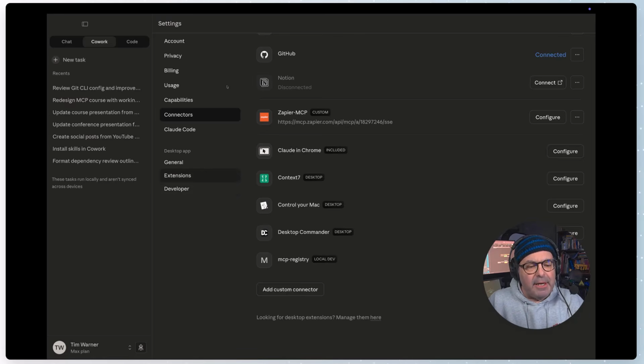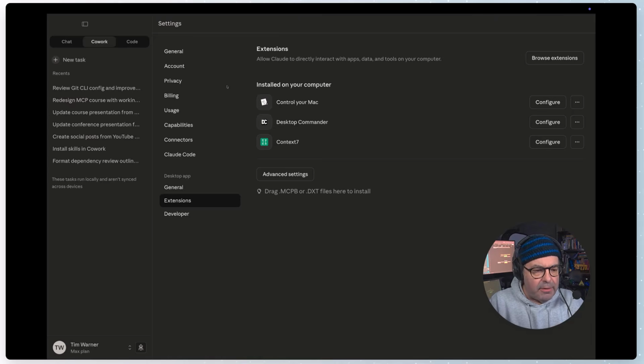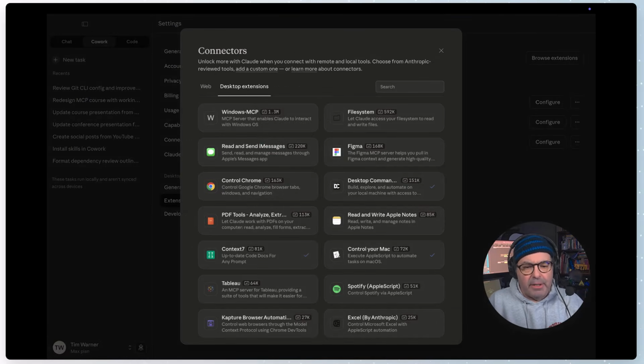But the extensions here, let me show you. If you go to extensions, we're in the Claude app settings, by the way. I'm going to go to Browse Extensions. This is the screen I wanted to show. And even though I clicked the button that said Browse Extensions, notice that it goes back to calling them connectors.